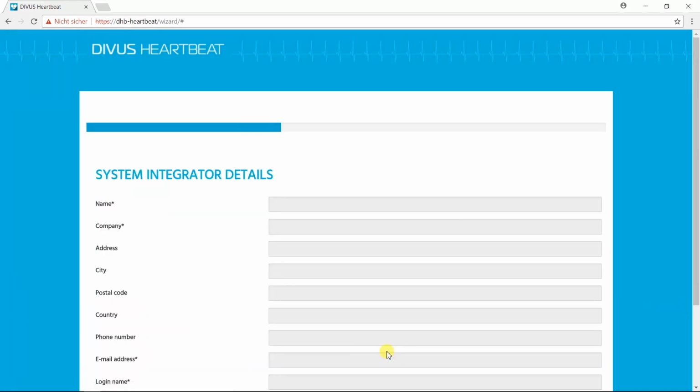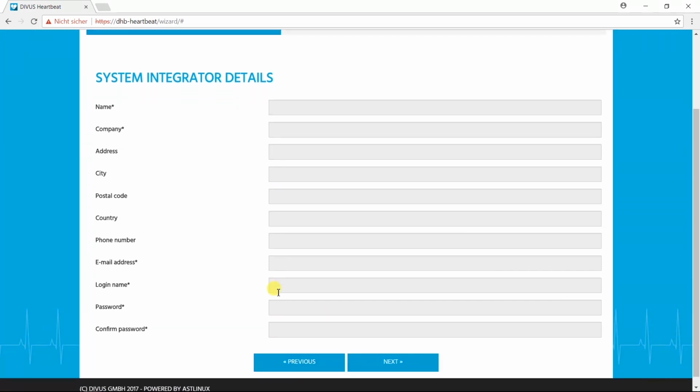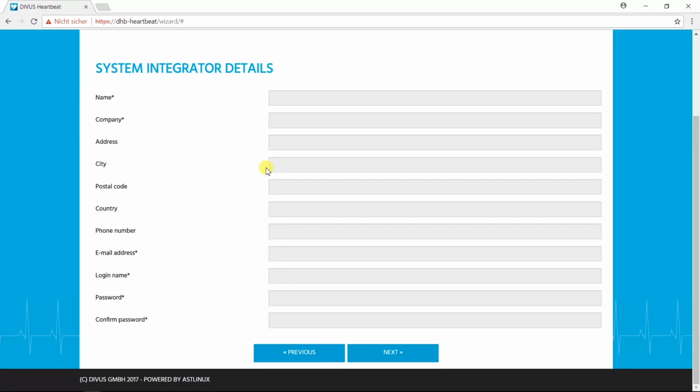Let's move on. The system integrator details is a form which should be filled out completely, because that data will appear in the reports which will be generated later on. But anyhow, it is necessary to fill out all the fields marked with a star. The email address entered here will be used as a recipient for the reports, if the cloud storage option is enabled. We will find that option in one of the following steps. The password will be used immediately after the conclusion of this setup to log into the heartbeat, so please don't forget it.